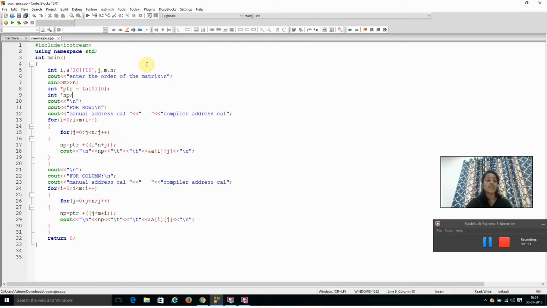Then I've initialized the pointer variable np to store the address of each cell of the matrix that we are going to calculate using the formula now. So we begin with the row major address calculation here. We are going to calculate two addresses, that is manual address calculation and compile address calculation, which will help us to check if the program is correct or not. If the values for both types of calculation are the same, that means the program is correct. And if it is not the same, then you will definitely have to come back to the program and check for some errors and try to build and run it again.